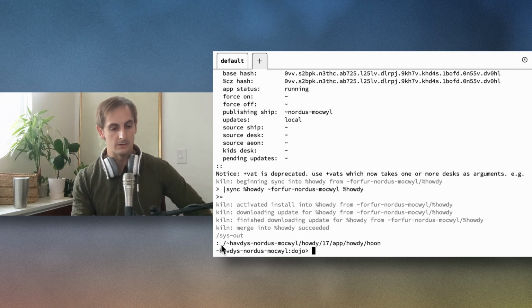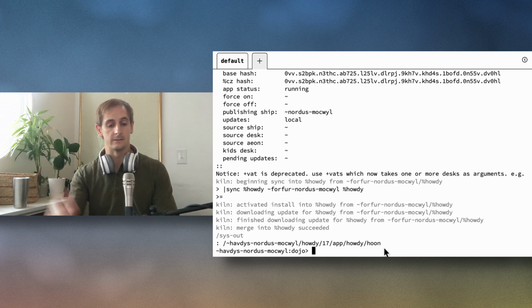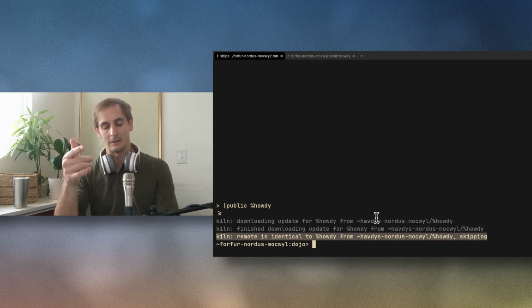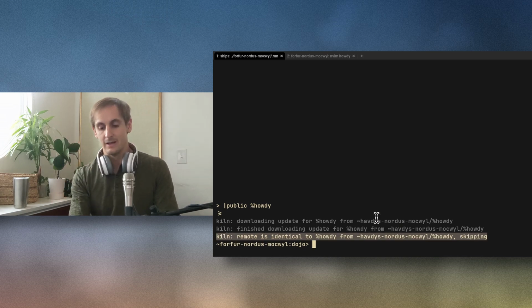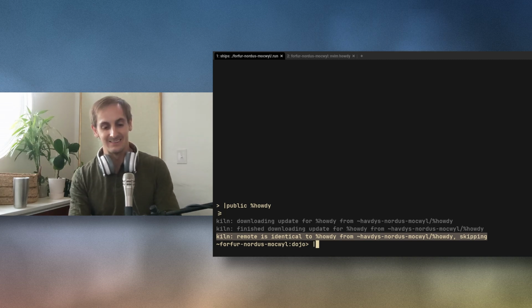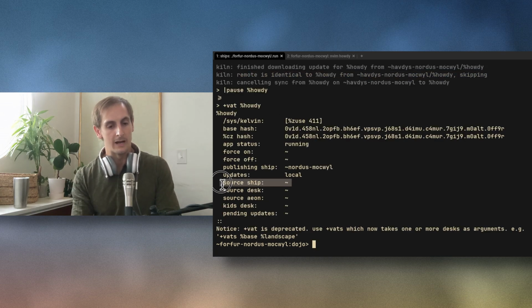Can do that. And then we just got our update from the app, and it is just clicked up. I guess ironically, because I've installed, I'll actually end up getting those. My remote is identical, and so I'm not going to do that. But I don't want that circular whatnot. So I think I can say pause Howdy. Sorry to be a little bit confusing, but now I'm back in Forfer, and so now my source ship is just me locally.